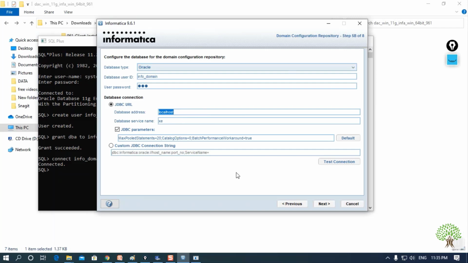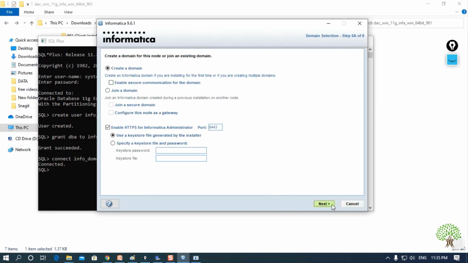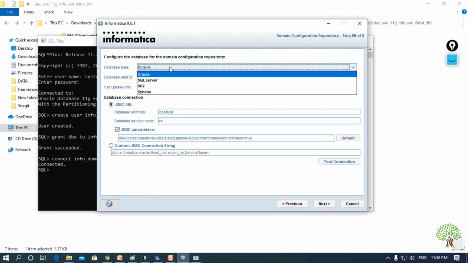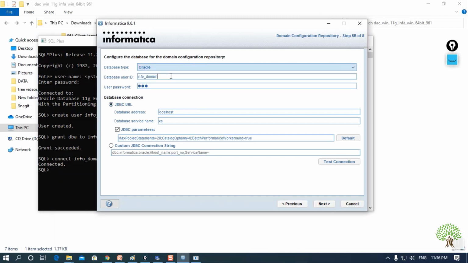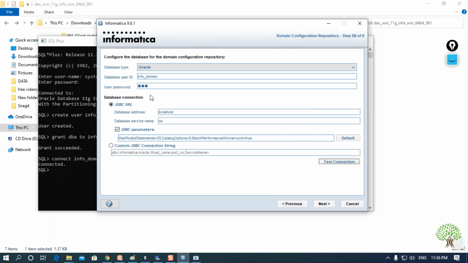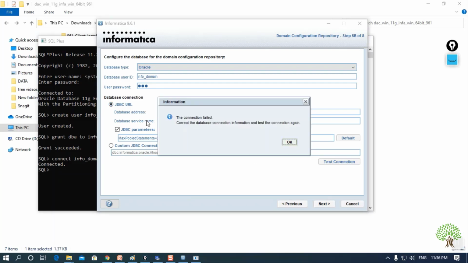Let us go to the previous step again and go to the next. Yeah, we are using Oracle database. Info domain is our user ID and the password is correct. Localhost. Let us check once. Correct the database connection information and test the connection. Let me see what's the error we are getting.